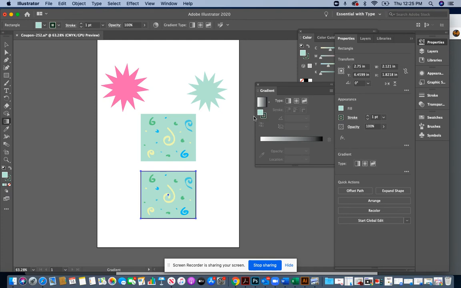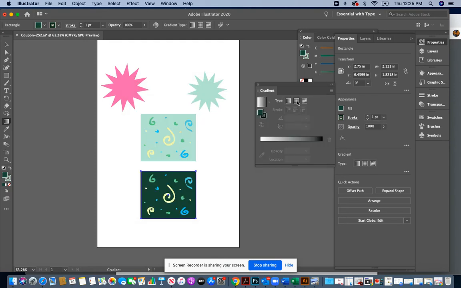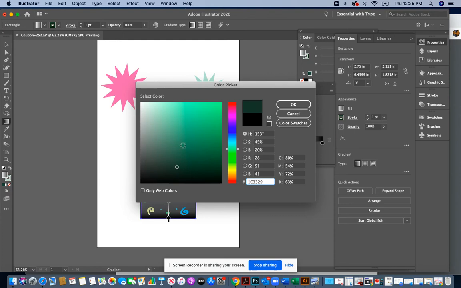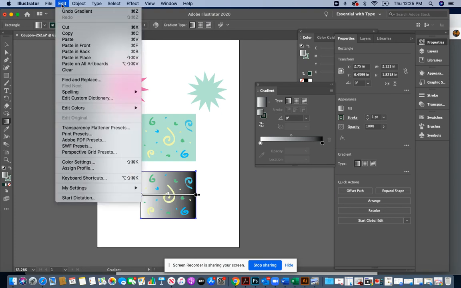So I want to change my fill color to a dark green color. And then I am going to apply a gradient. But I want, where's my dark green color? Okay. Oh, sorry, didn't mean to do that.